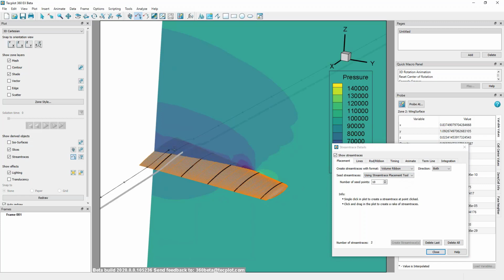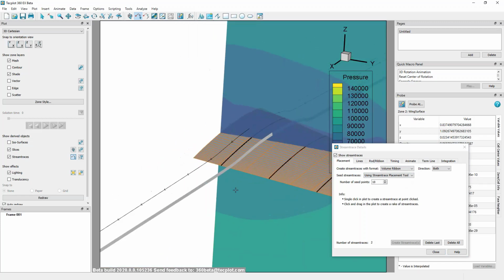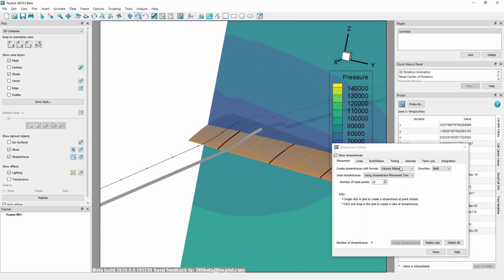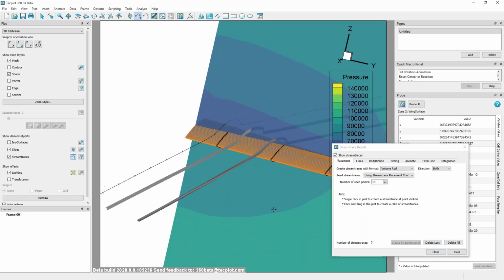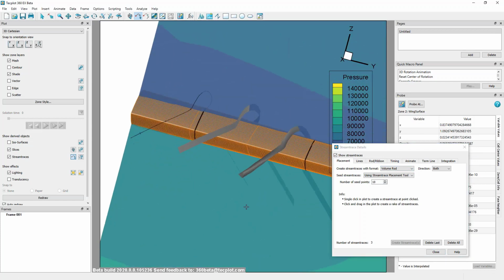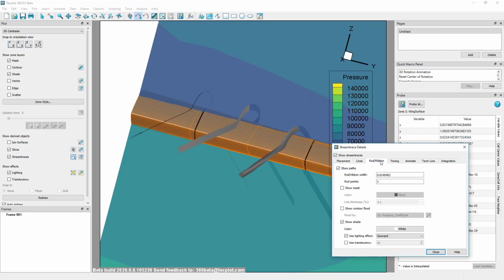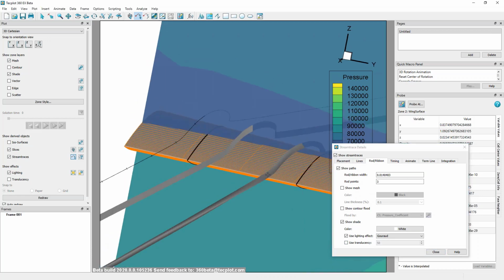So I can click that here. The volume ribbon is a 2D stream trace. Last option is the volume rod, which is a 3D stream trace. So if I zoom in a little bit, you can see we've got 3 points defining the volume rod. And if we ever want to change that, we can go to the rod and ribbon tab to change the number of points. And there's a lot of different options for showing the contour along the ribbon and rod surfaces. If we want to use translucency for those, we have a bit of flexibility for that.